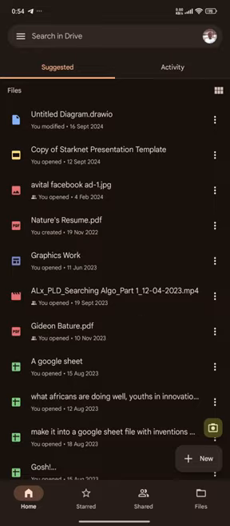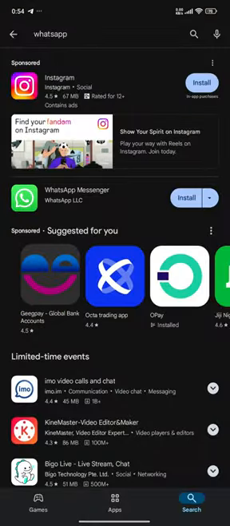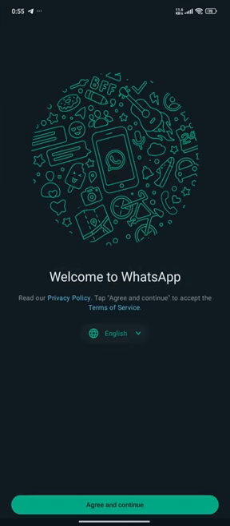So once you have done these two, next you go to your Play Store and then you reinstall your WhatsApp. Now once you have installed your WhatsApp, you open it and then you do what it needs you to do.